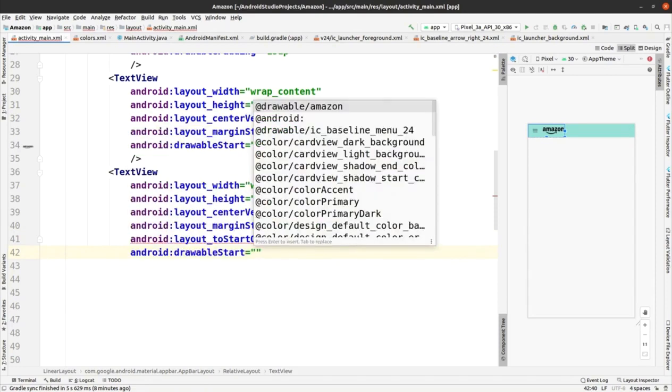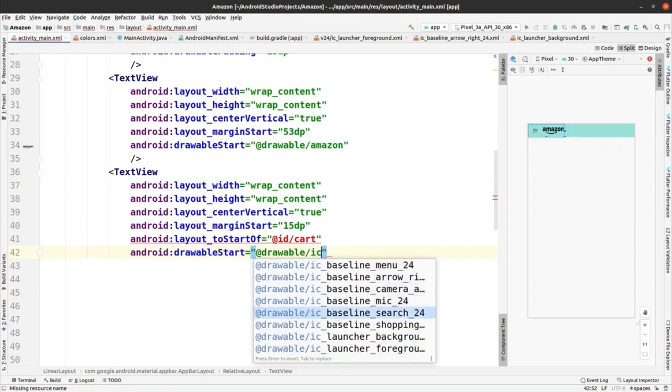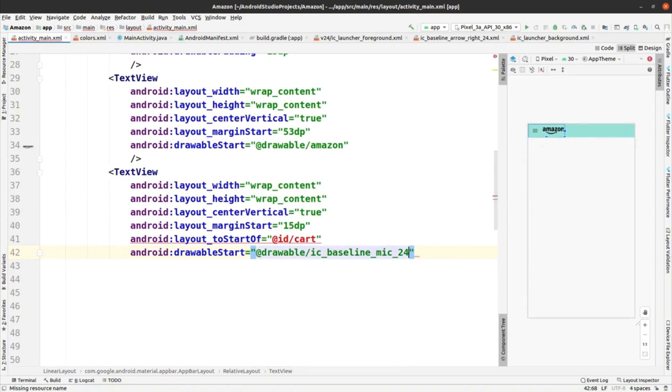Yeah, so add that button from that drawable folder, that is mic, I think. No, yeah, it is mic kind of thing. It is added.